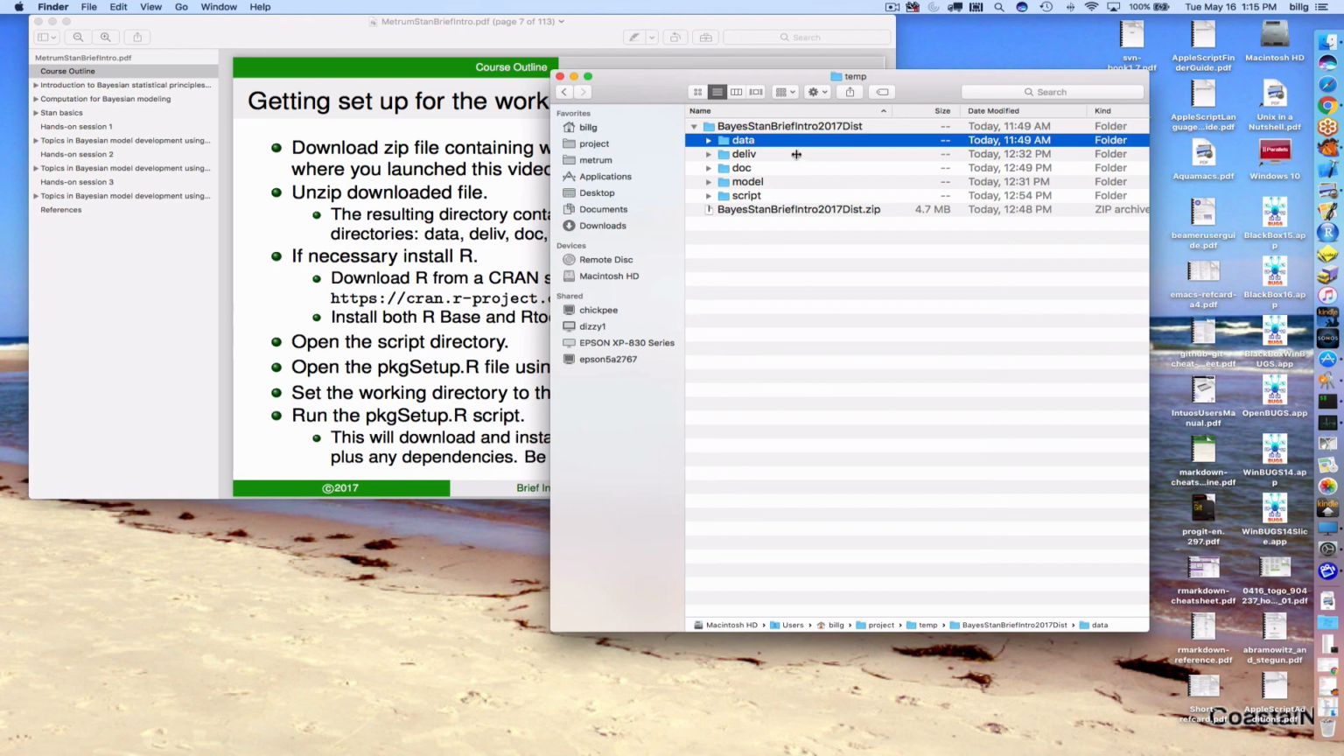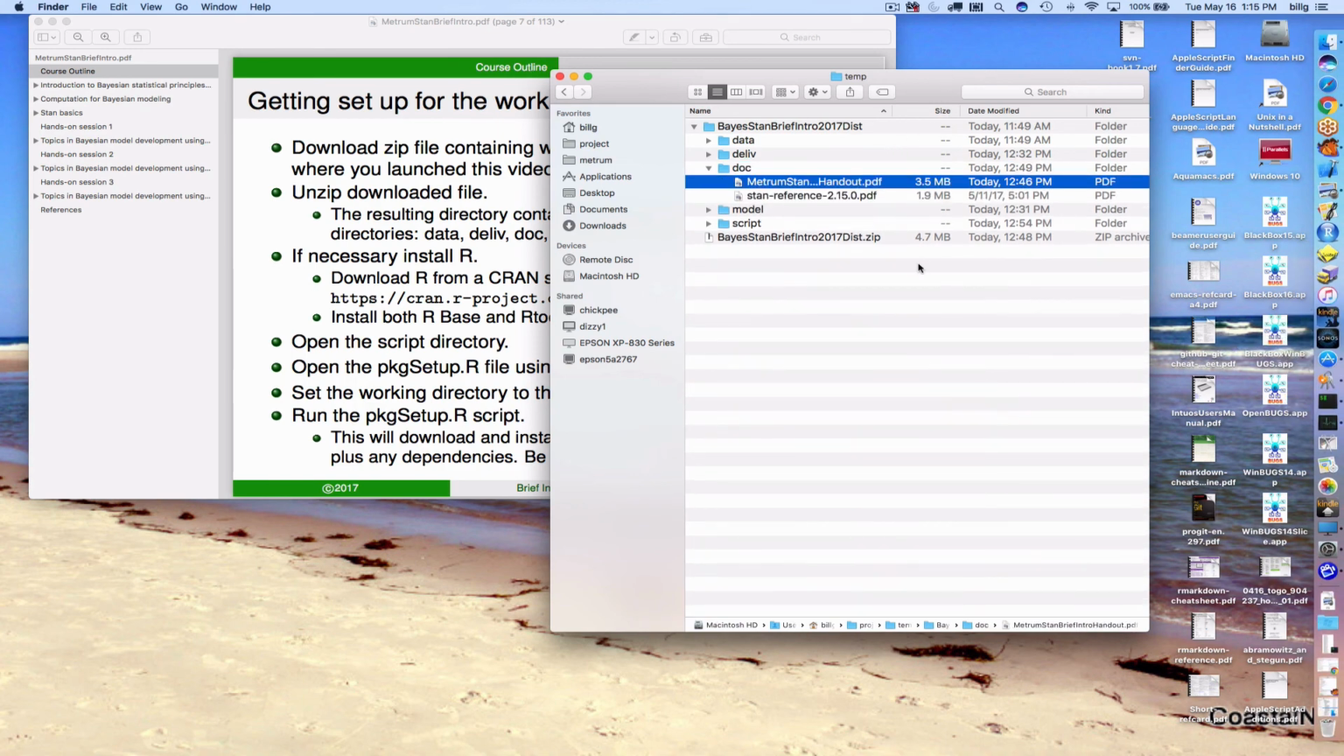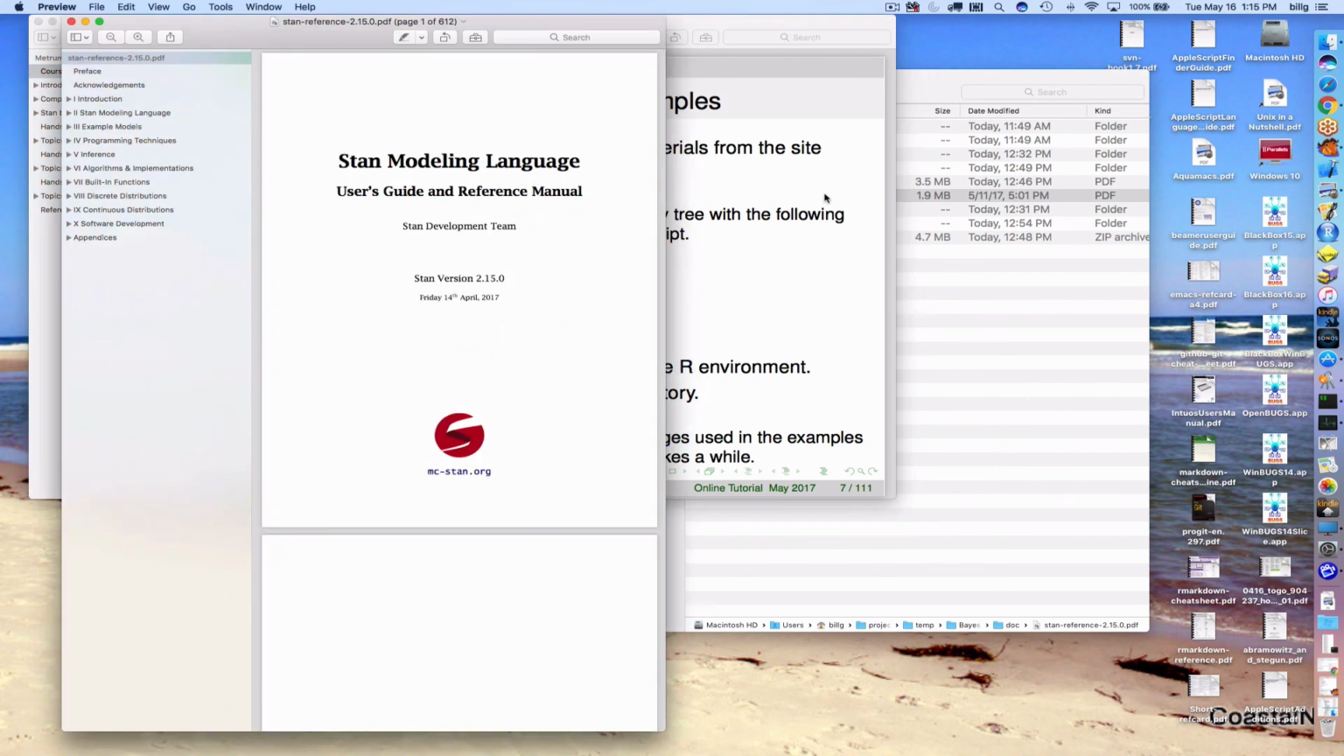That's where we're going to be putting data. Deliv is where we're going to be writing a number of our analysis results, things like plots and tables that are generated when we do the data analyses. Doc contains a couple of useful things. In particular, it contains a handout version of the slides that I'm using right now. In addition, I've got the Stan Modeling Language User's Guide also available for you there.